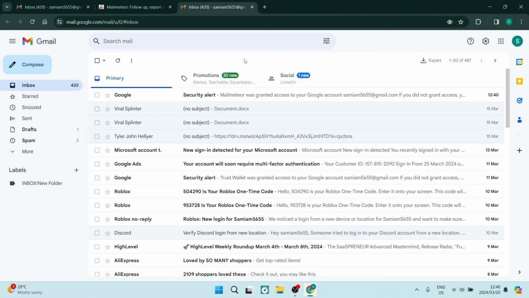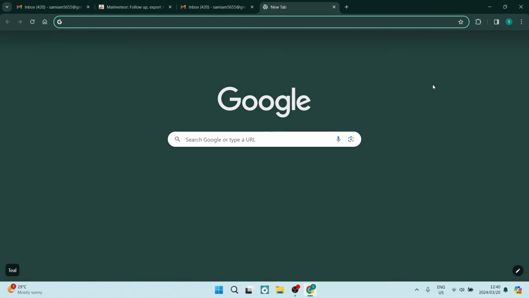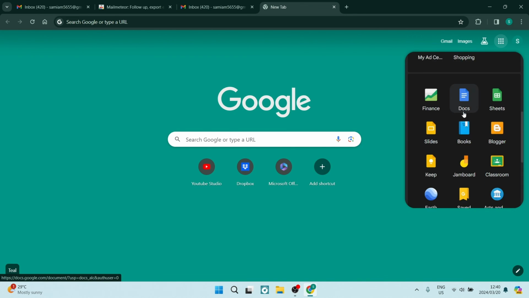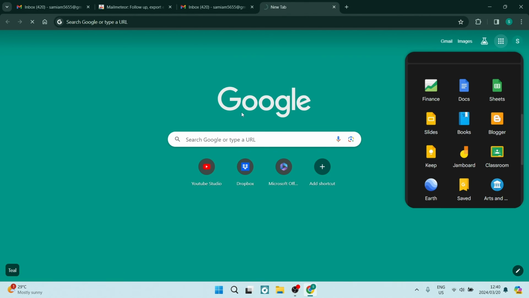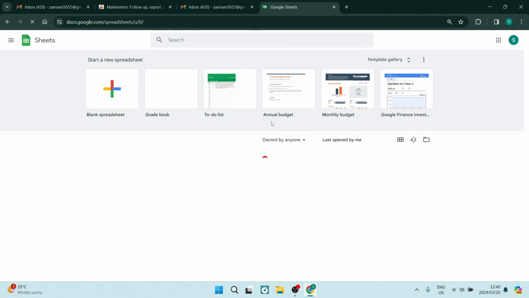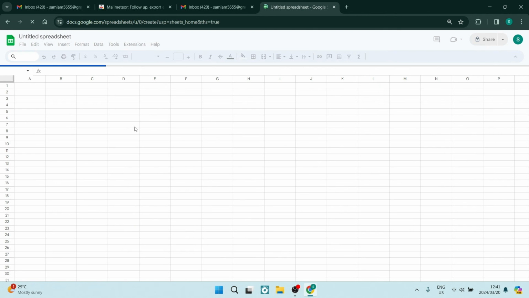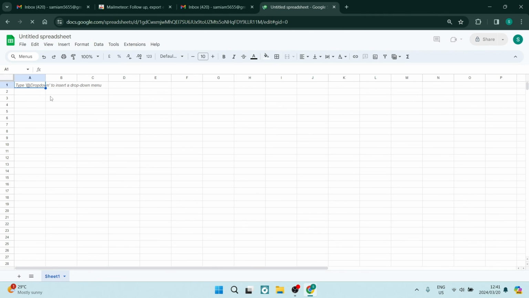Now, from here, we can go ahead and open Google Sheets. So we're going to use our apps over here, and we can tap on Google Sheets. And this is where your export will be saved to. So it will be a CSV file, and it'll look like this. It'll have all of your emails all on one sheet.